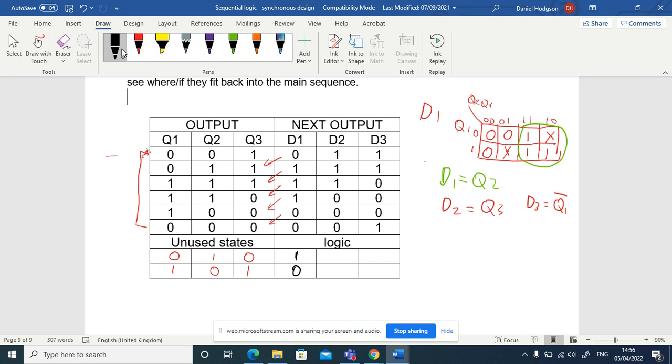D2 equals the same as Q3, 0 and a 1. D3 equals the same as not Q1, 1 and a 0. Okay. Why actually bother doing that? Well, it helps with the state diagram.